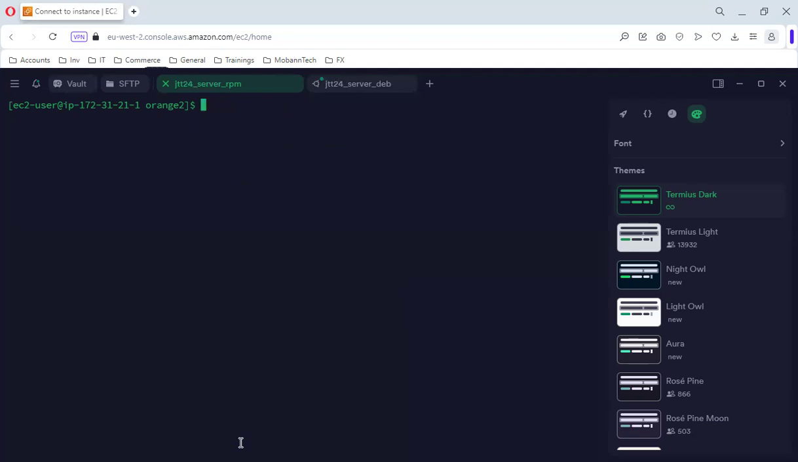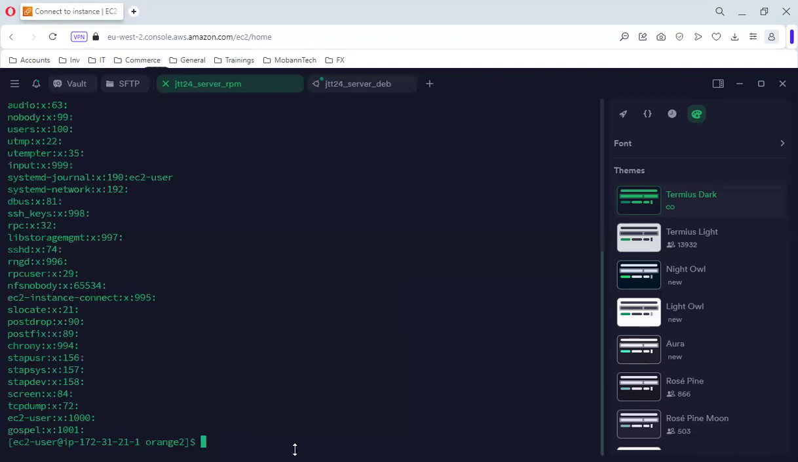So all the groups on the Linux server can also be found in a file called group. So if I run cat /etc/group, look at it. This is the primary group of ec2-user. This is the primary group of gospel. Group is also a known database. What does that tell us? I can use getent group. Look at it.